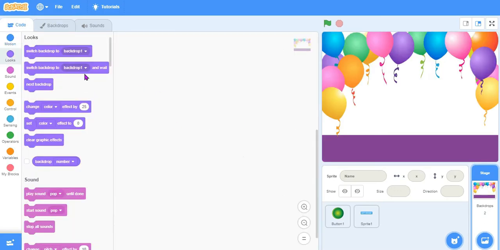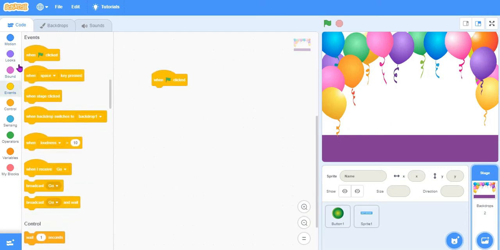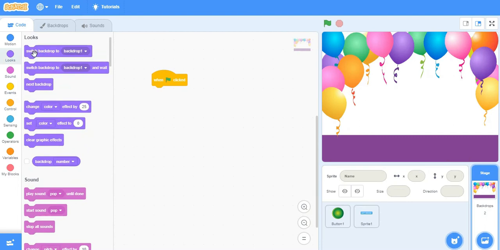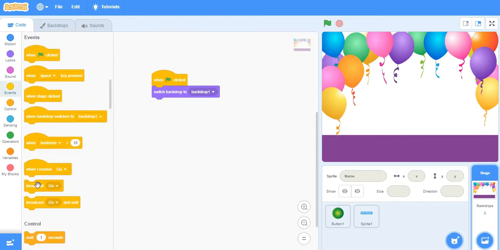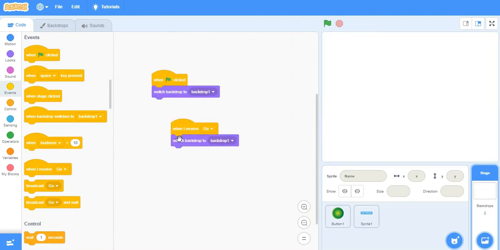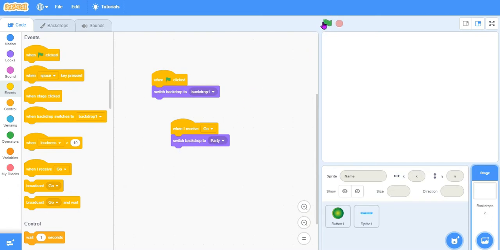So the first thing I'm going to do is, when the flag is clicked, the backdrop that is going to show is the white. The white backdrop is where I have my buttons and the text. So what's the next thing? When I receive go, the backdrop should switch to party. Great.